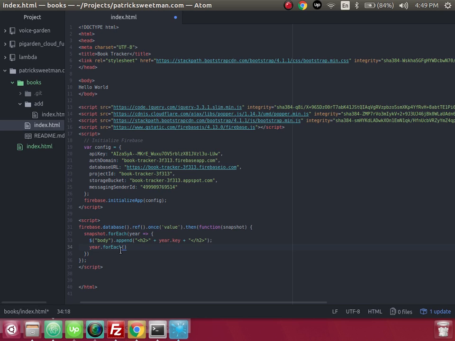So for each book, I want to do another function. Now this is just a variable, so I can make this whatever I want, but to make it more helpful for me, I'm using useful variable names that help to inform and make my code read like a book. So you can already see that we have a reference to the database. Once it has a value, then we want to execute this function of a snapshot. For each of the children of that snapshot, for each year of that snapshot, we want to append the year to it. And then for each book inside of that year, what we want to do is again append to the body.